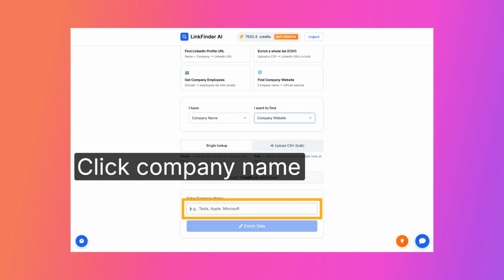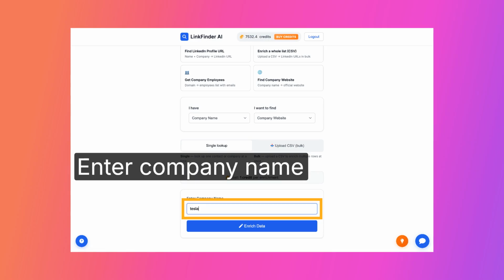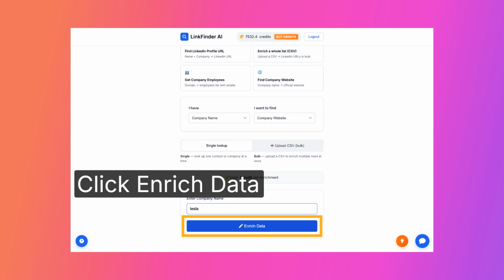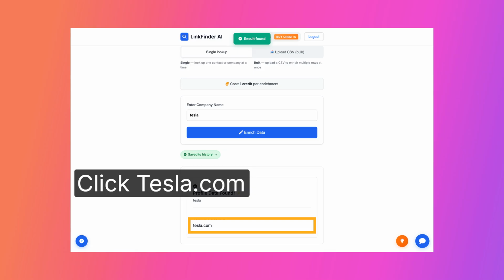Click on the input field labeled Enter Company Name to specify the company you want to find. Enter a company name, for instance, Tesla, into the input field to begin the search. Click the Enrich Data button to start finding Tesla's website from the company name. This will start finding Tesla's website from the company name and display the result.